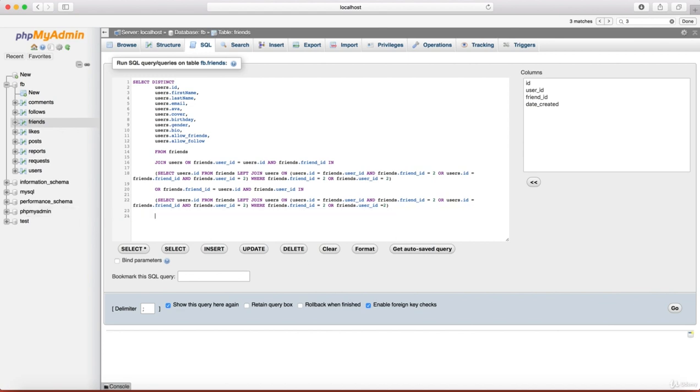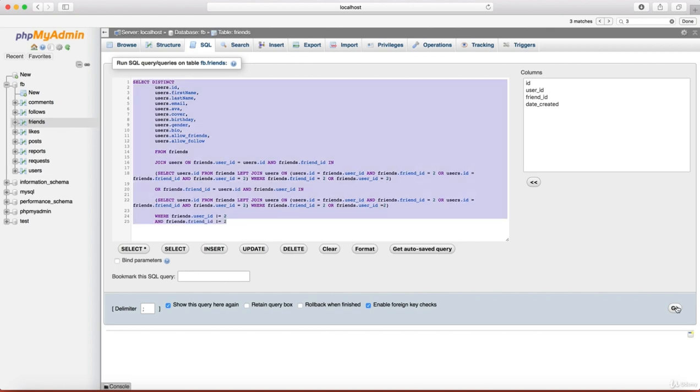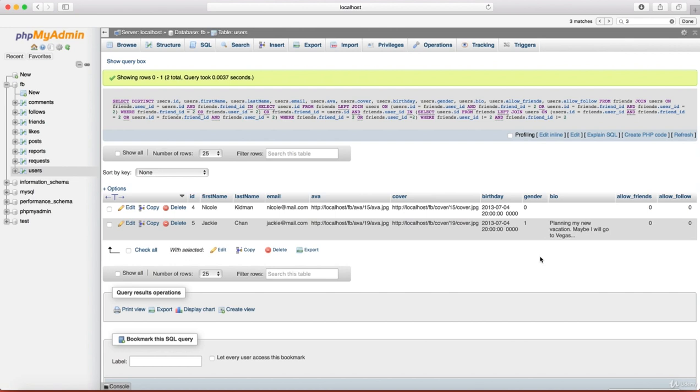Now we'll write the conditionals where friends.user_ID is not equal to and friends.friend_ID is not equal to as well. Okay, so I will click now go. Here we go. This is how we're returning Jackie Chan and we're returning Nicole Kidman. So that is amazing, guys.